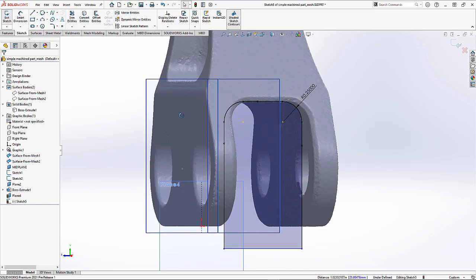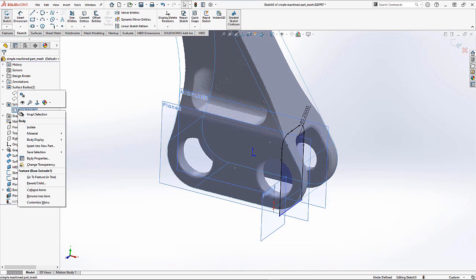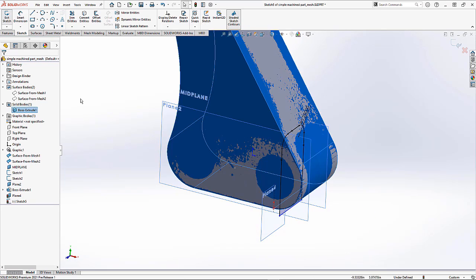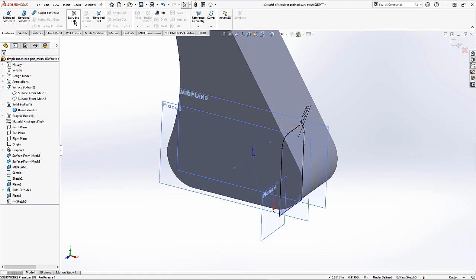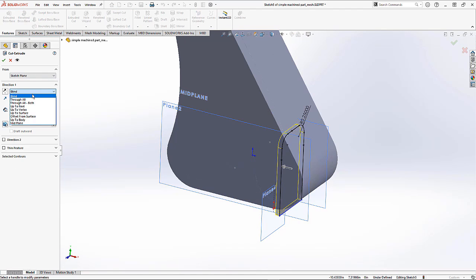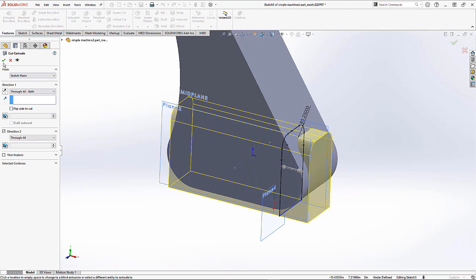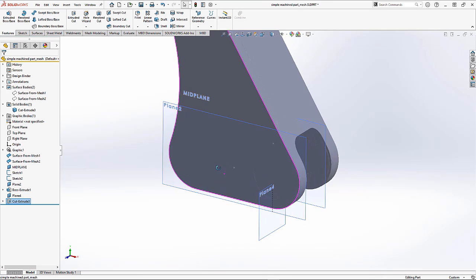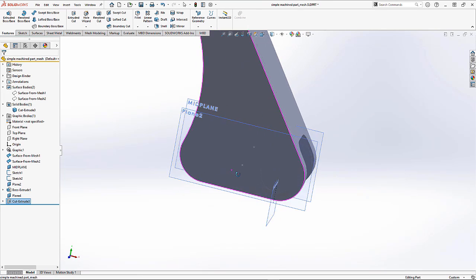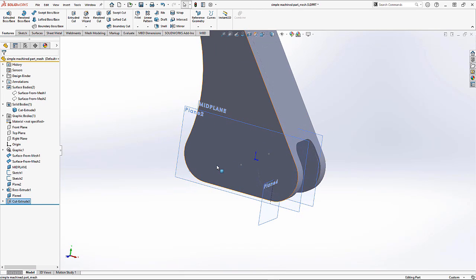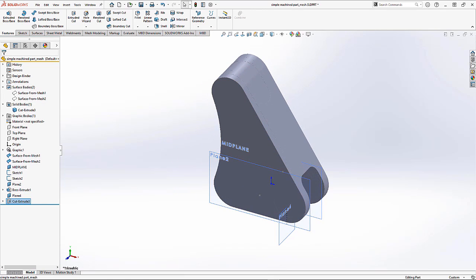We'll leave the bottom hanging out below, we don't really care, but we do need to come back and show the solid body so we have something to cut. We'll do a through all cut in both directions, and then we've got our bottom notch. So far, so good. We'll continue to add a few more features here next.